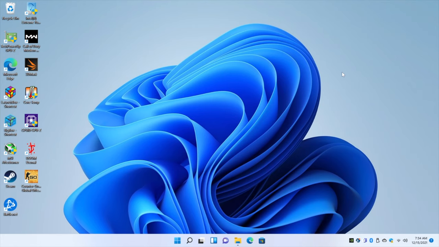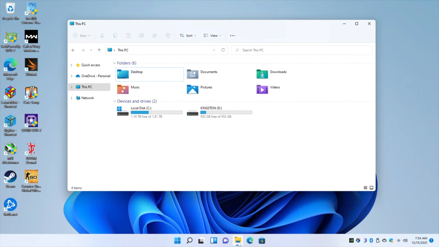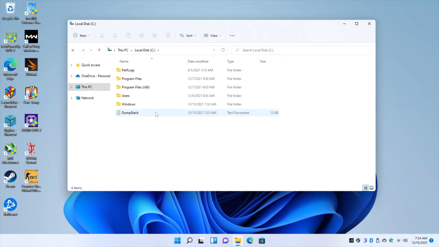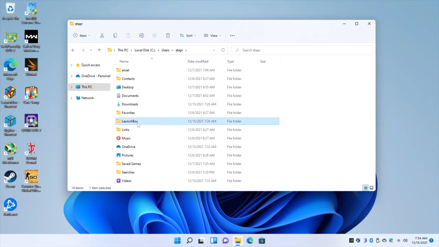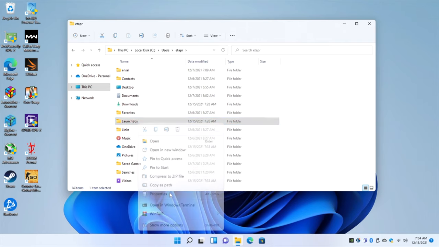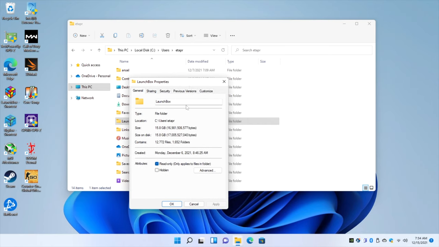I would highly suggest checking the size of your LaunchBox build. We can do that by going to our C drive, or wherever you install LaunchBox to, Users, Username, LaunchBox. I'm going to right click, Properties here, and this one's only 15.8 gigabytes. So this folder here is what we need to transfer to the external drive, and I definitely have enough room on my external drive, so you really need to check that first because these can get quite large.